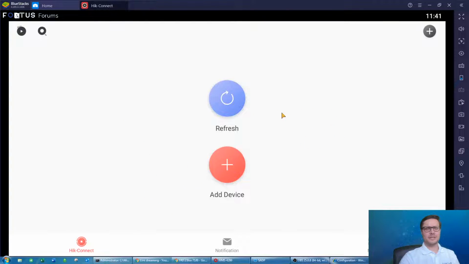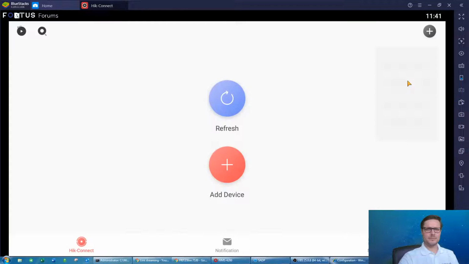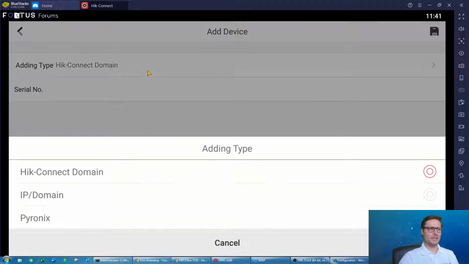So there's a few ways you can add your device. If you have Hik-Connect enabled, you can just click the plus button on the top of the page. You can scan the QR code or enter the serial number, which is the QR code, manually. So you can go with the manual add, and you have a few options here as well.